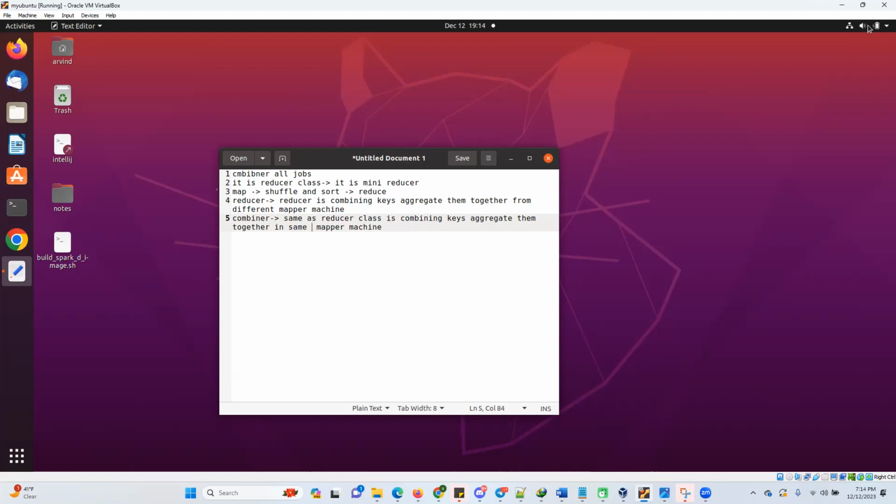So on all the same mapper machines, the combiner code will run separately. Okay, so that is basically the combiner. This is the main difference between combiner and reducer. Is it clear now? The combiner is basically aggregating the keys on the same mapper side, on the mapper machine.